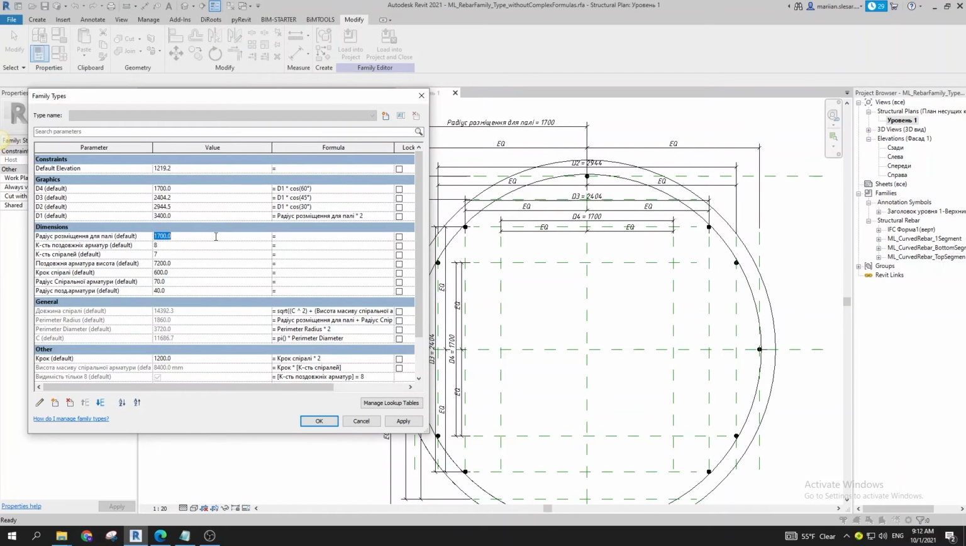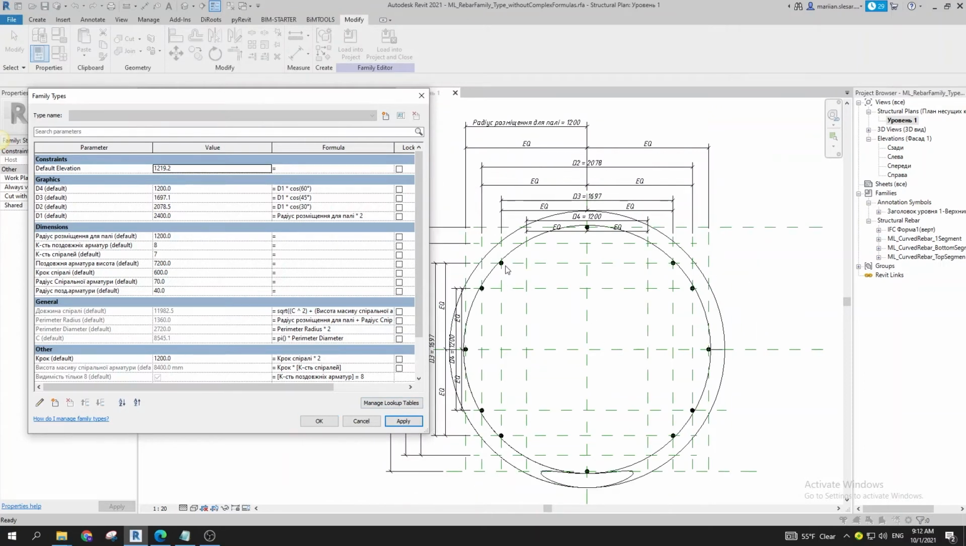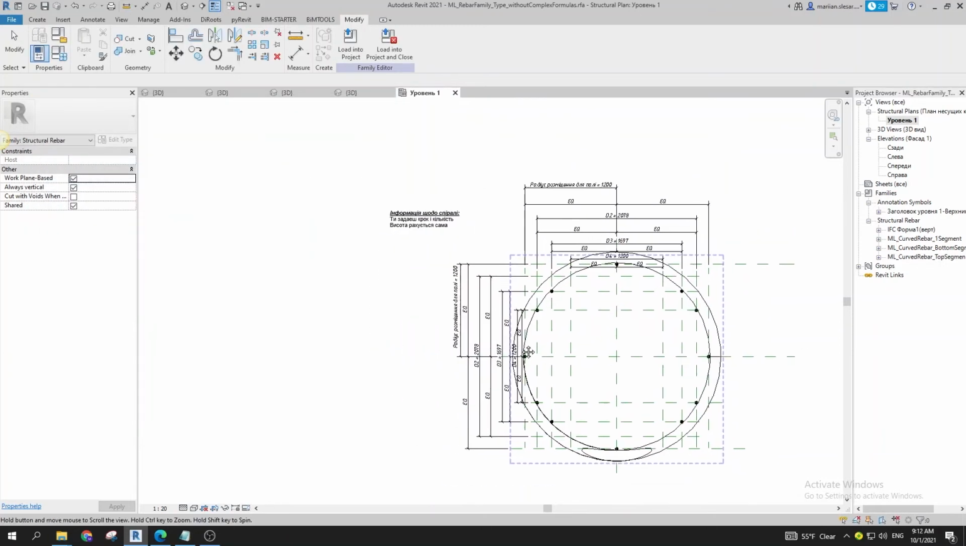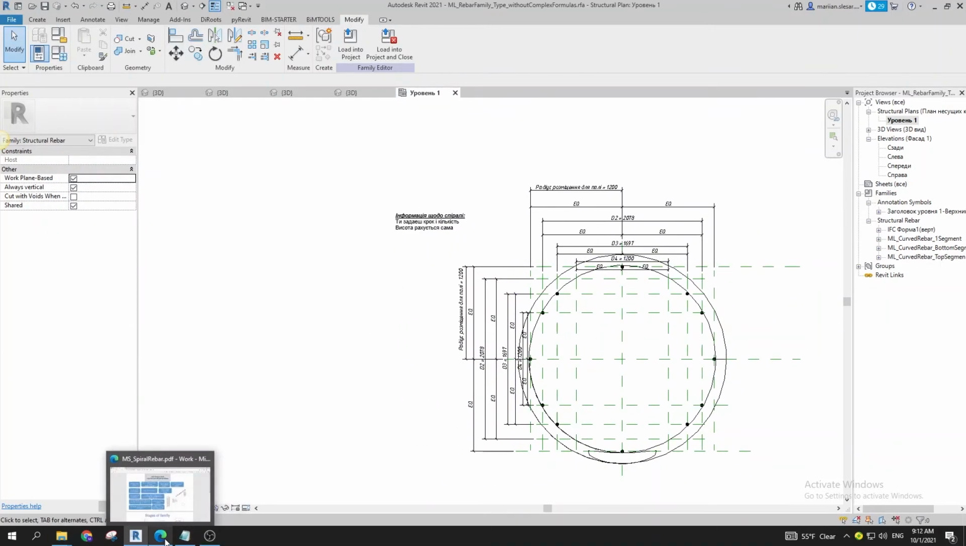So for example, when I change the radius to something like this, as you can see, all of these longitudinal rebars, they go with this, right? They adapt. If I wouldn't do this, right, I would need to go now to one more parameter and just change it, right? So that would need it to adapt and to stay exactly where it needs. So this is what formulas are for, right?